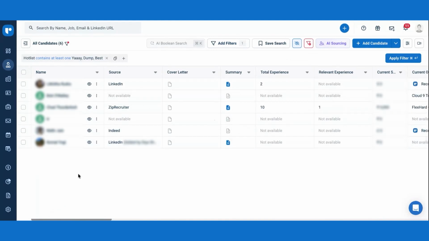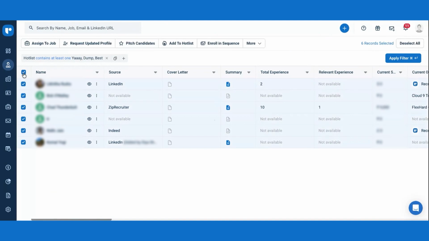You'll then see all the candidates from the selected hot lists. Go ahead and bulk select the candidates, then click on the More option to compose your email.